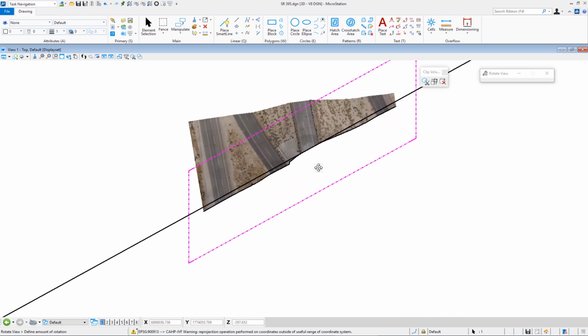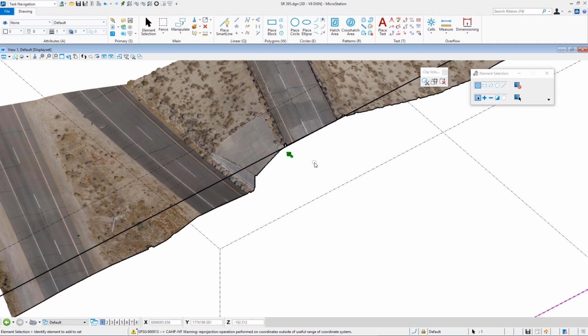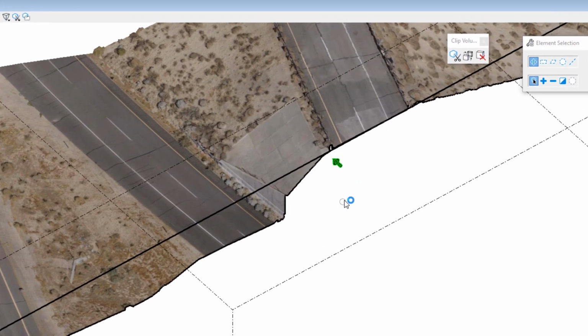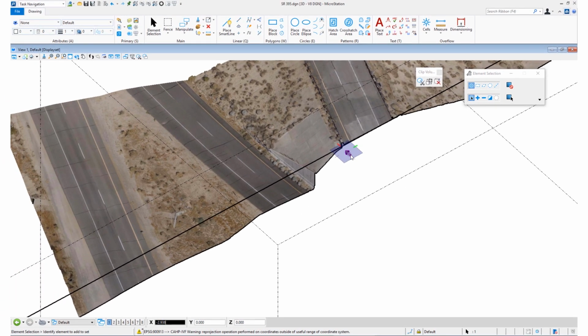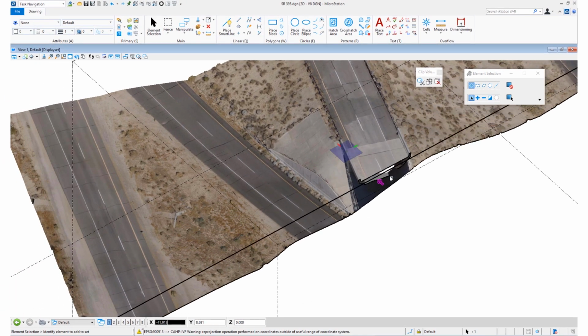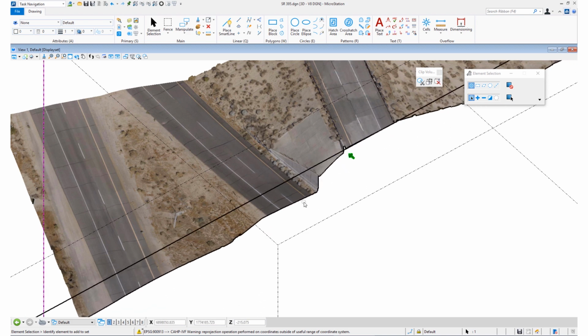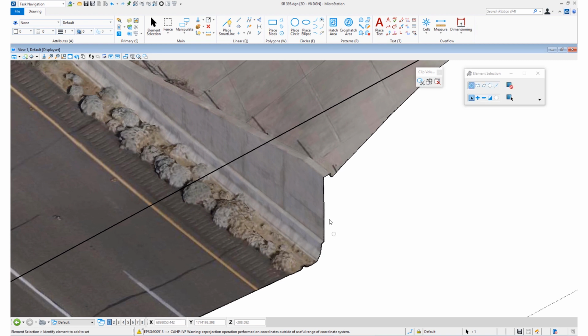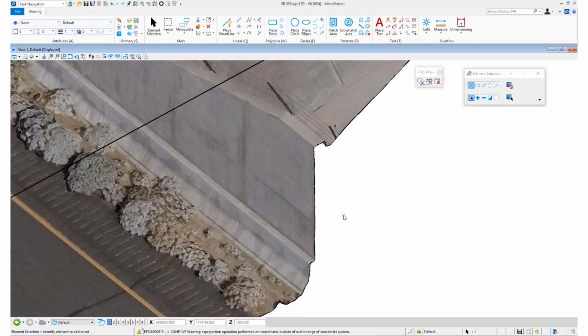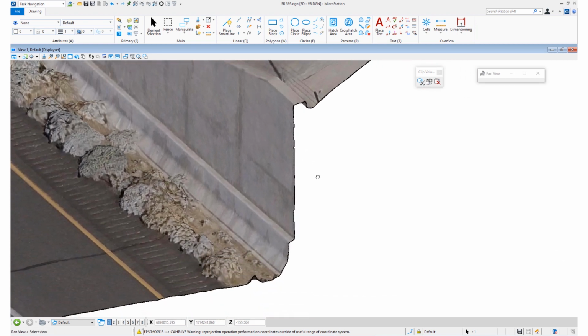I'm going to rotate my view. Now you can see the section here. Now this green arrow allows me to move the clip plane. So if I click it, you can see I can slide the clip plane along my mesh model. So I'm going to move it right about here, and then I'm going to zoom in and pan so I can see this section of the retaining wall. What my goal was is to measure the height of that retaining wall.